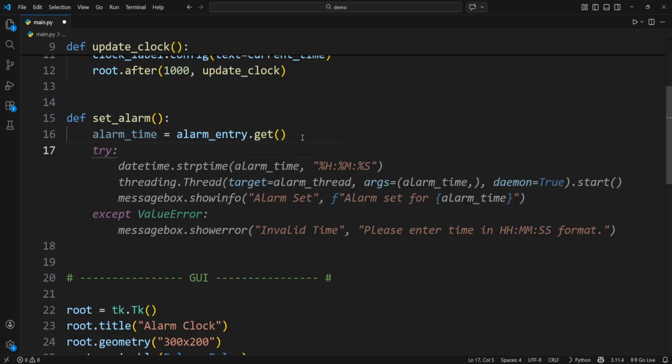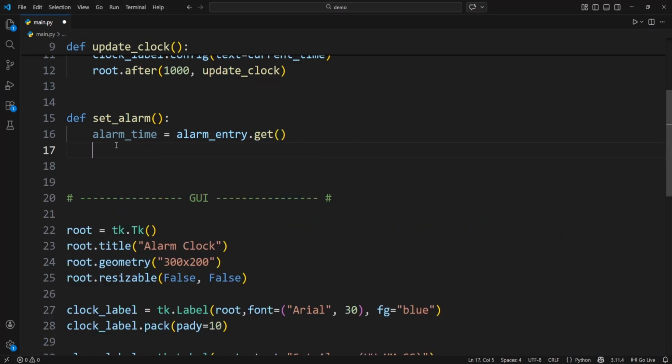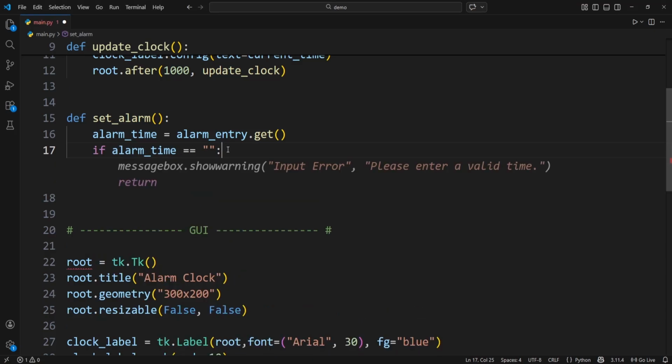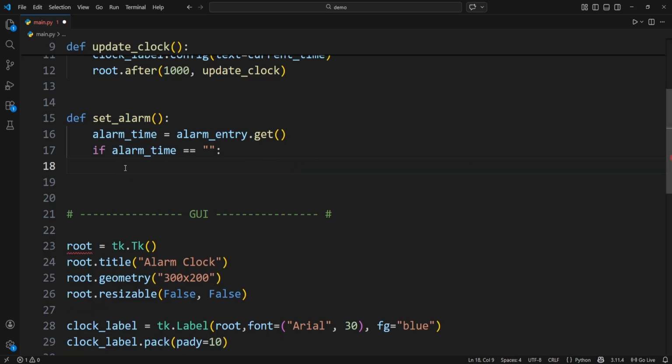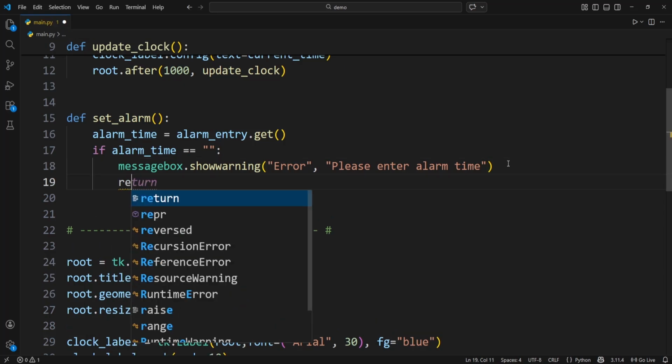Next I'm going to set an if condition. If alarm time equal to blank, empty, then inside this if condition I want to show an error warning message. So I'm going to type message box dot show warning, and our window name is error, and in our message I want to display please enter alarm time. So if we leave it blank and press the button, then it's going to show that. Then I'm going to return.